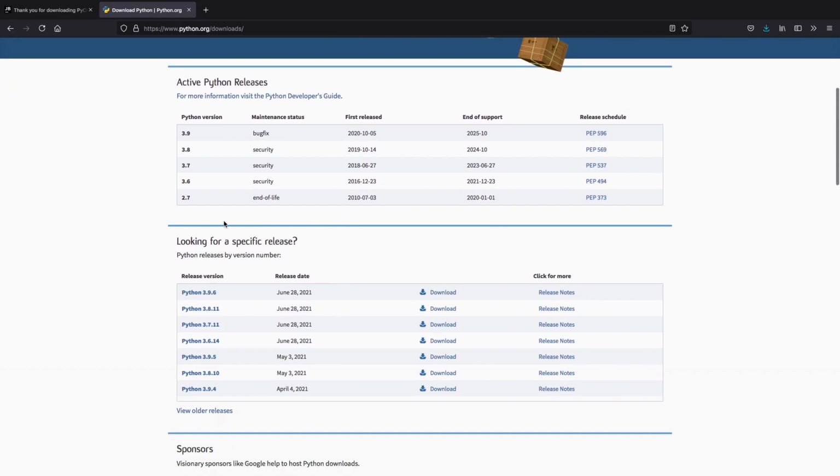But if you scroll down, they also have a section for older releases. And it's important to note that you might actually need one of these older releases, because there are some examples of packages or snippets of code out there that only work with older Python programs because they've not been updated yet. So it's always good to know that you can install older versions of Python.